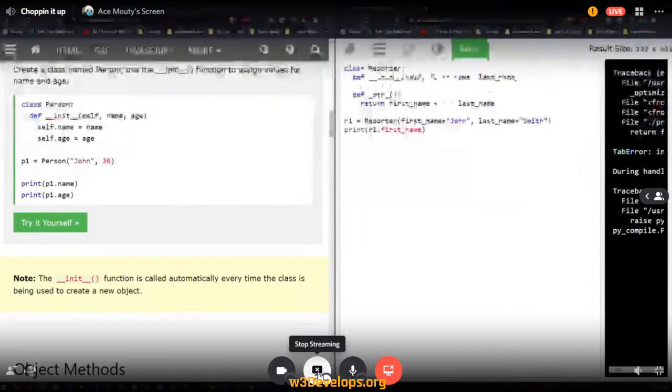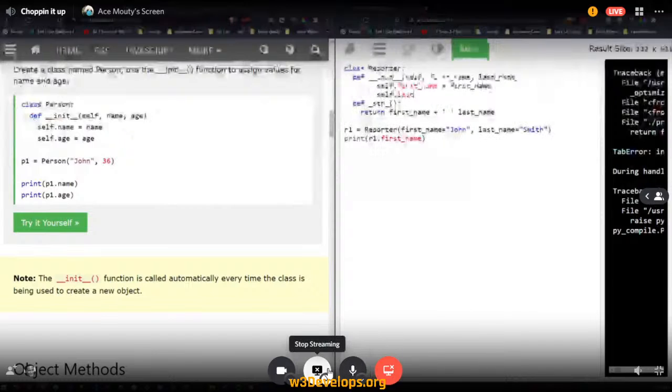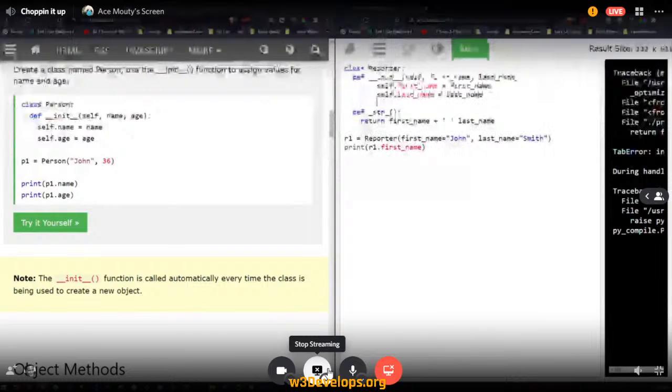So now we can go in here and we can say self dot first name equals first name. Self dot last name equals last name. And then we have this string, which needs to be double underscore. And the double underscore thing is just a Python thing. That's just the convention that's used in the language.